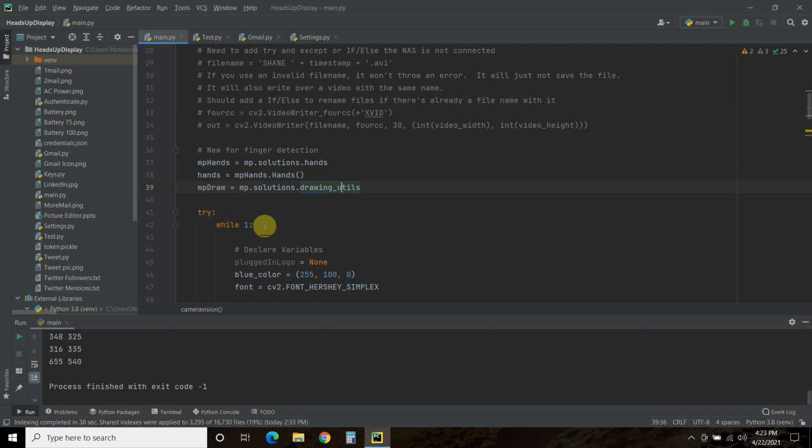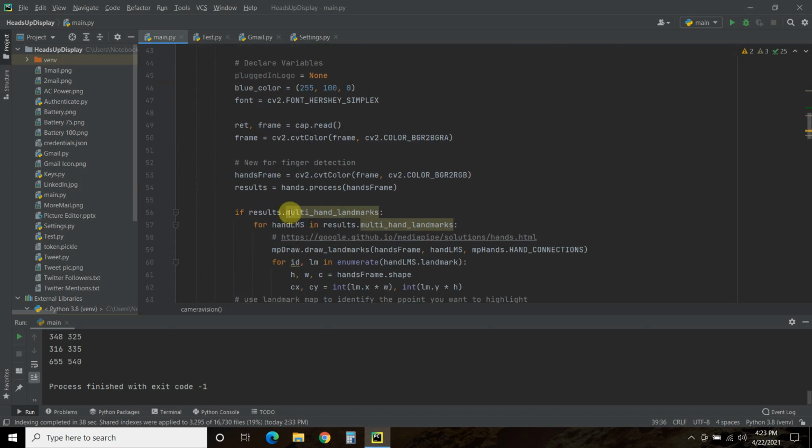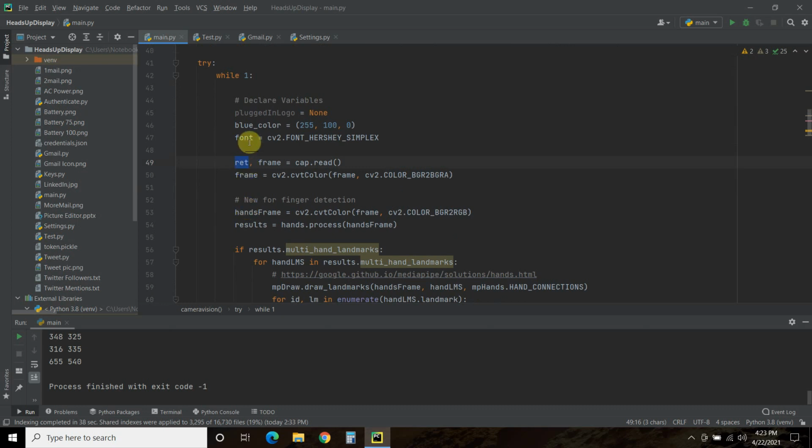Then in our main loop, we're going to go down here, and you're going to establish ret, frame = cap.read(), so capture.read. Then for my Iron Man heads-up display, I establish a frame, and that frame equals cv2.cvtColor. Then we pass this frame and cv2.COLOR_BGRA. We need these four channels because we extrapolate them and create the overlays. And I did that in the previous video.